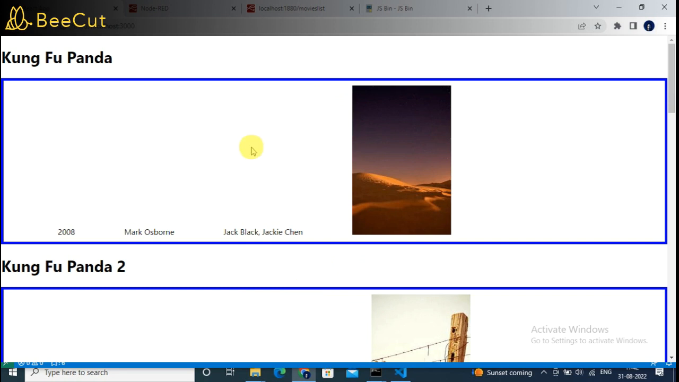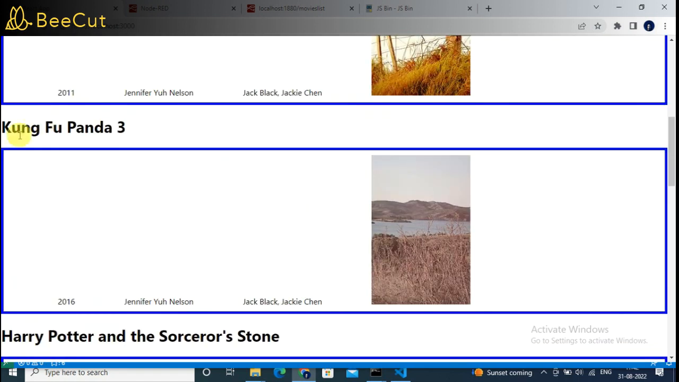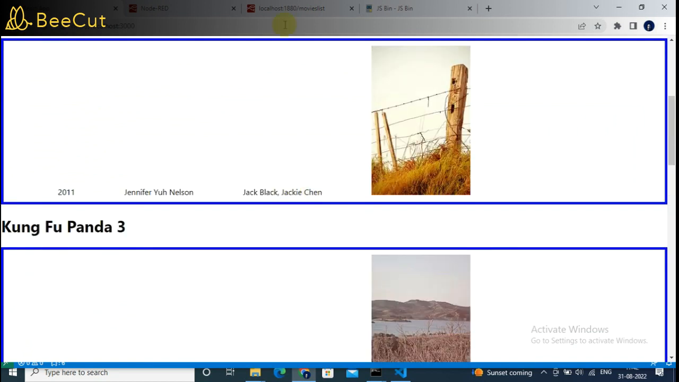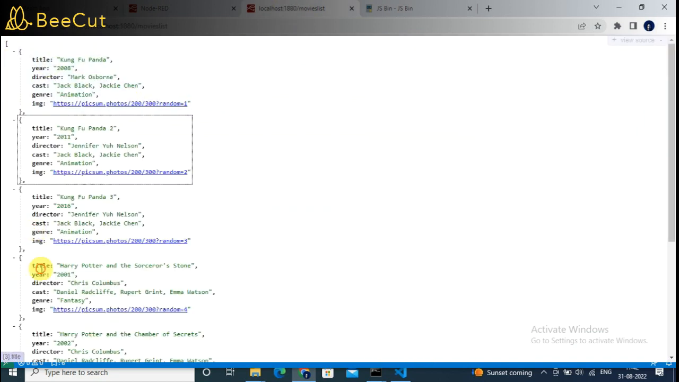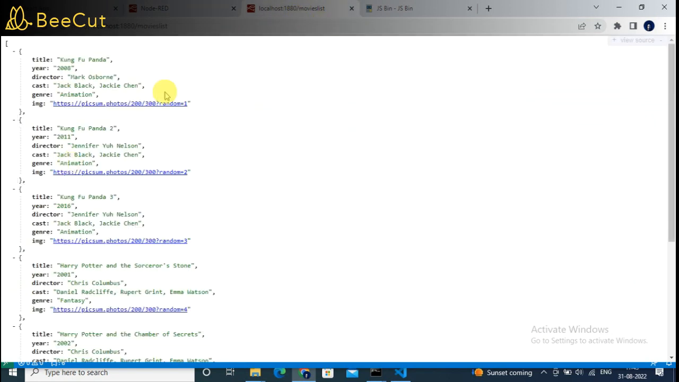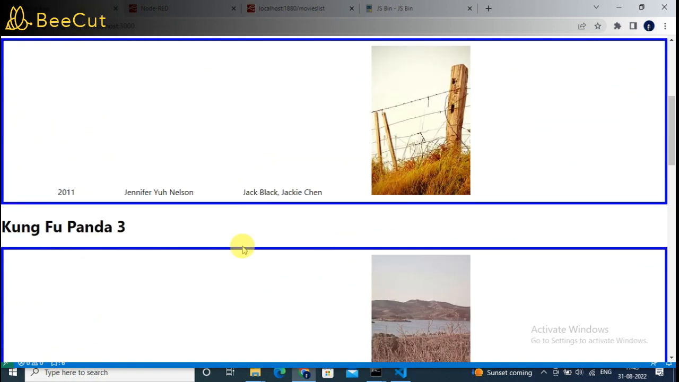So see, this is a simple application which I'm trying to show. This is the movie data which is coming from the NODERED API and displaying in the React.js application. This is the data from Node.js or NODERED. So this is the NODERED application where I'm trying to execute and get that API, fetching the data and displaying it in the React.js application.